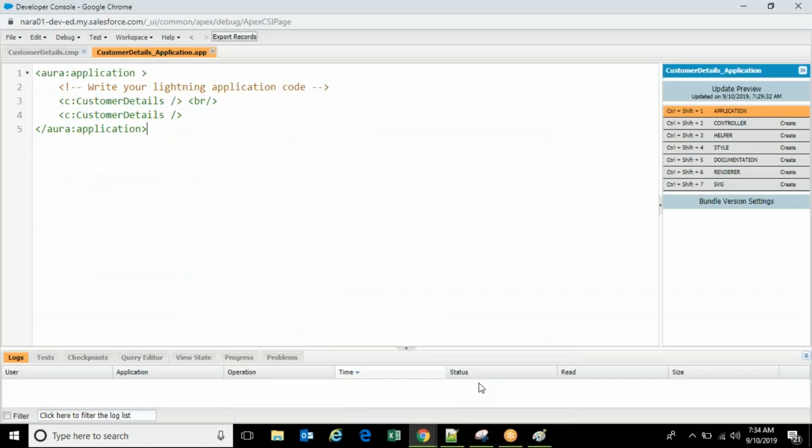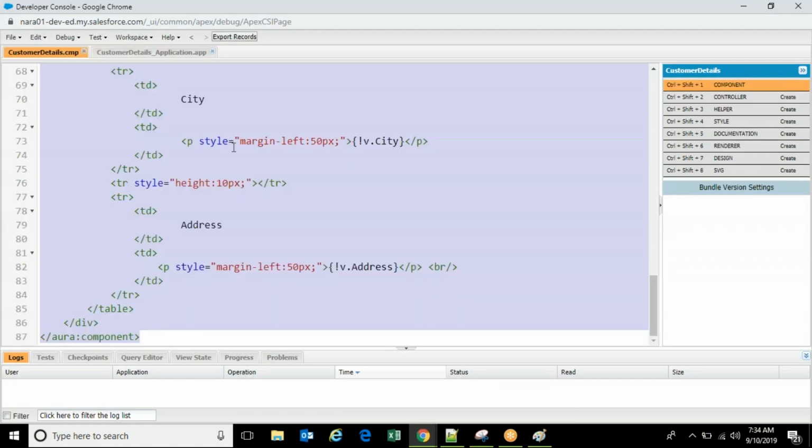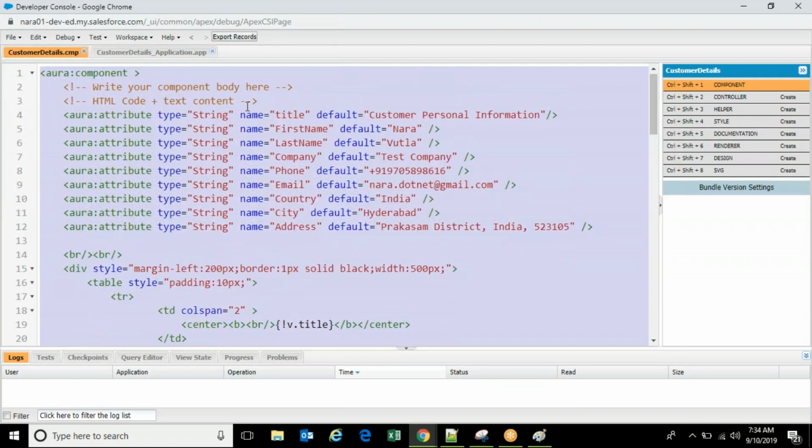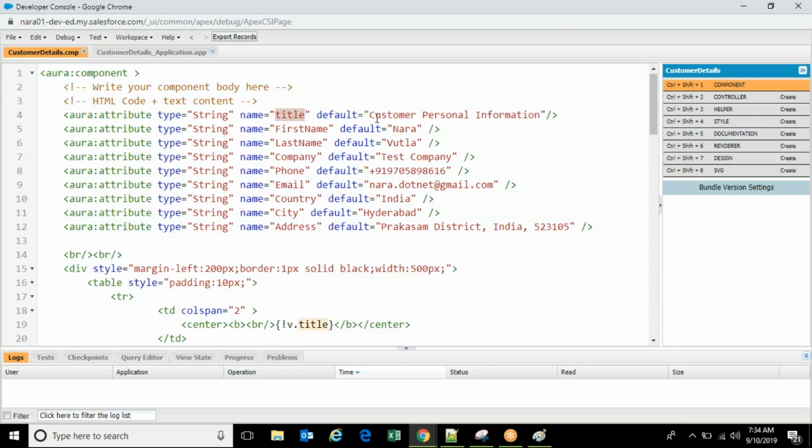So my requirement is that when I call the component, I want to pass the data. Let's say here I am calling the component. The component name is customer details. I have different attributes in my component. I want to pass the title. So instead of passing this, I want to pass a different title. You can do that. If you don't pass anything, then it will take the default text.